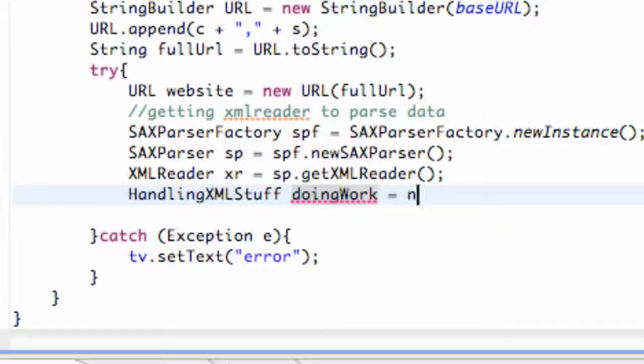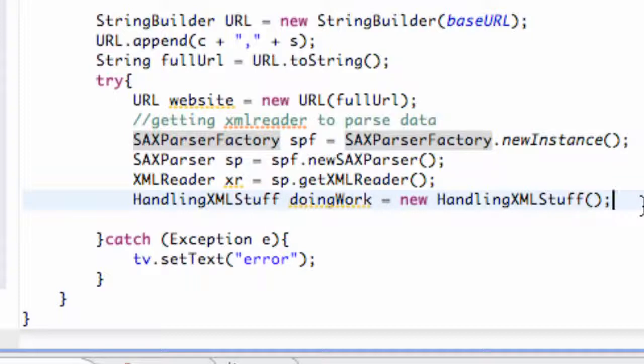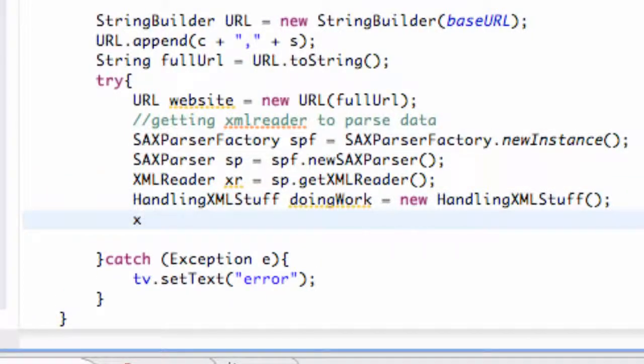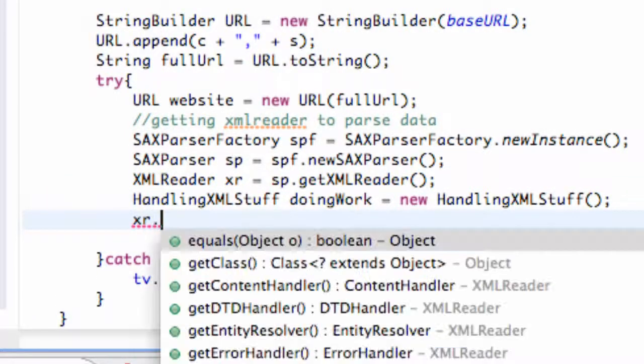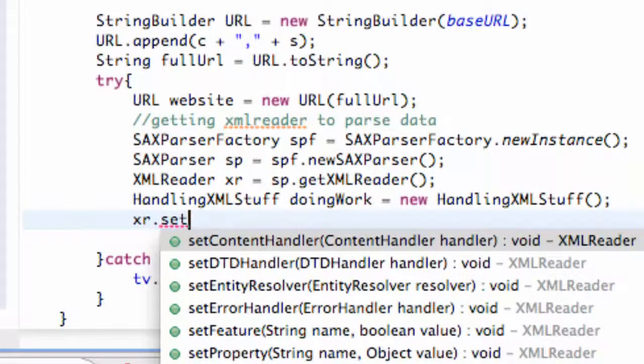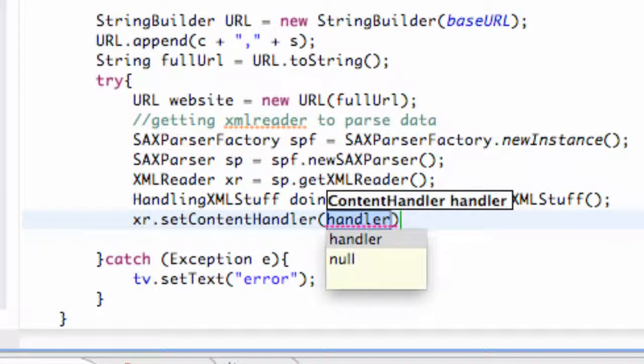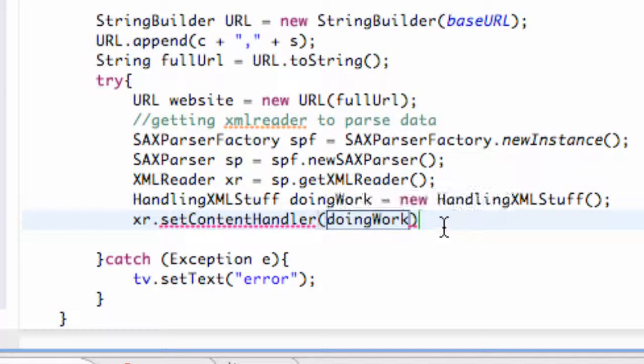We're just going to set this equal to a new HandlingXMLStuff instance, and there we go. And then a couple more lines of code. We're going to refer to our XML reader, then we're just going to say dot setContentHandler. And you're like, oh, handler and handling stuff? Yeah, well, that's the connection that we're making, and we're going to call this doingWork, which is the instance of our variable that we just set up there.